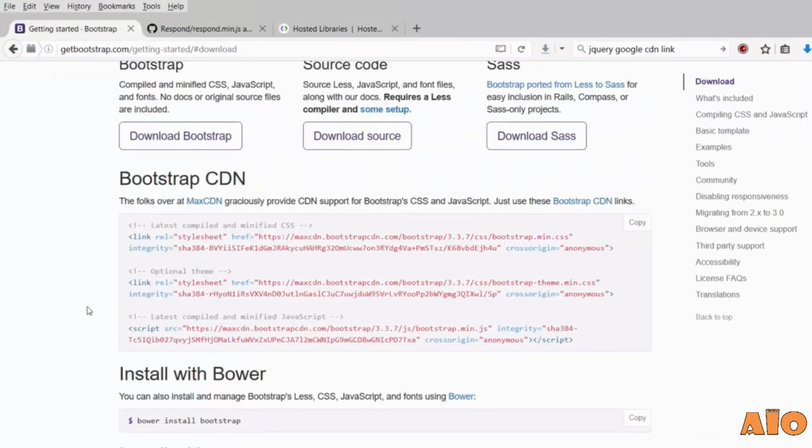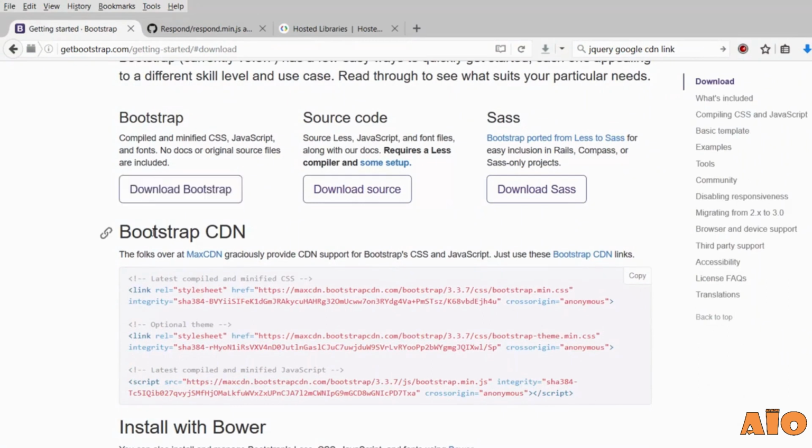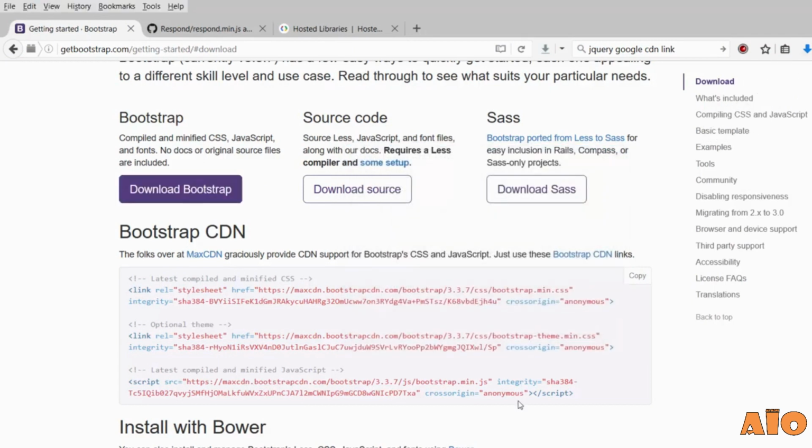Let's come here. Now we will choose the first option, that is the download Bootstrap option. So let's click on this download Bootstrap, and here it is, the file. Now let's save it. So now it is downloading.